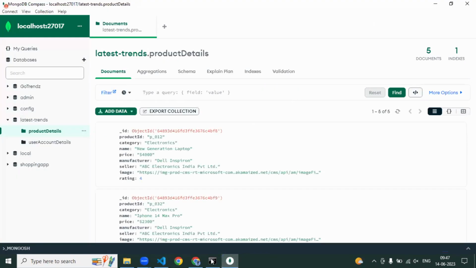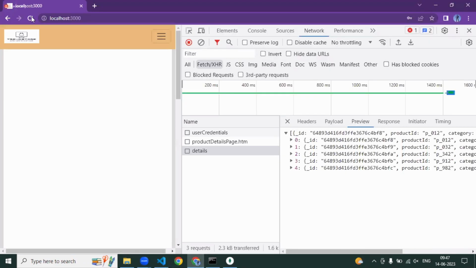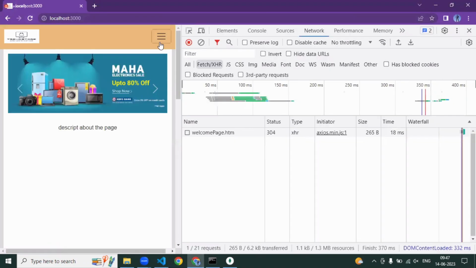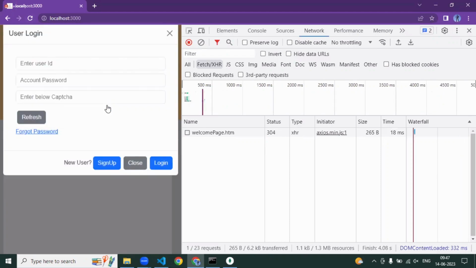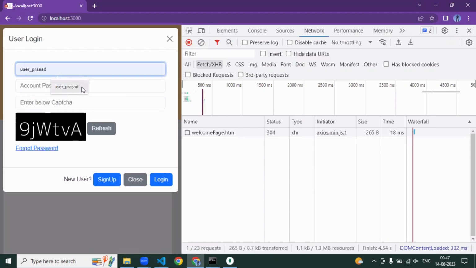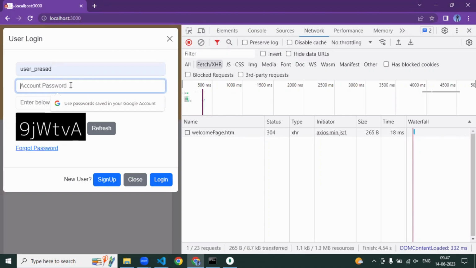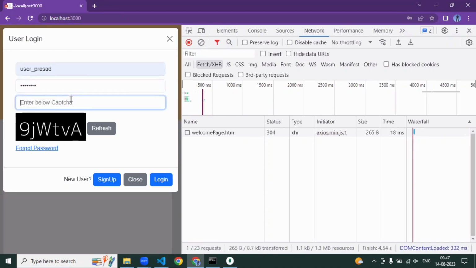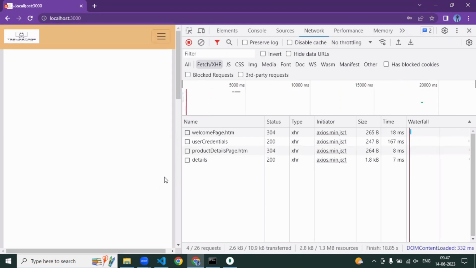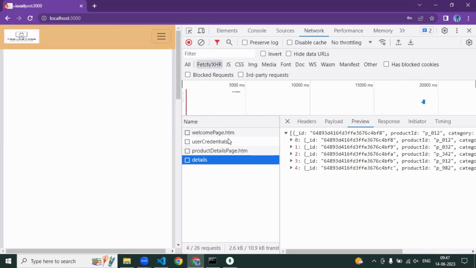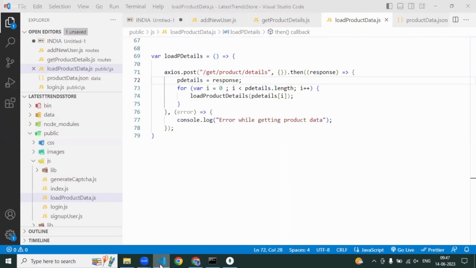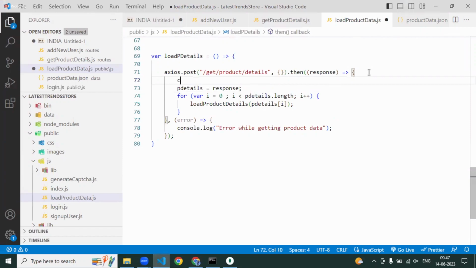Now as I did the changes only on the client side, no need to restart my server. I go with this login, user underscore Prasad, password is hello123, captcha 9JW. Now once I click on login, still I'm not getting the product data. Why so? Let us see what actually we are receiving here.